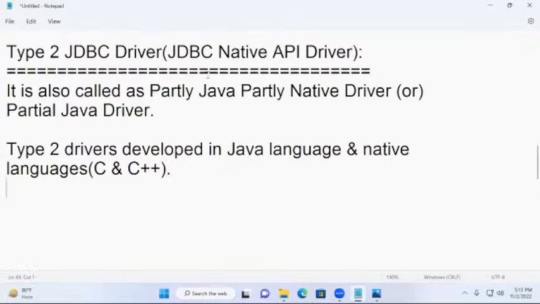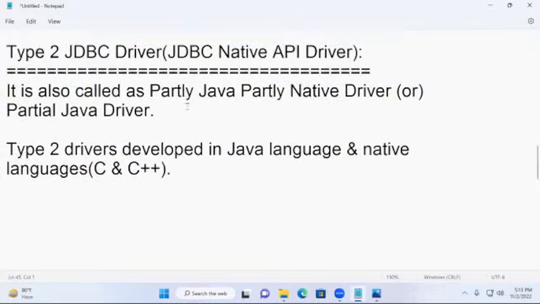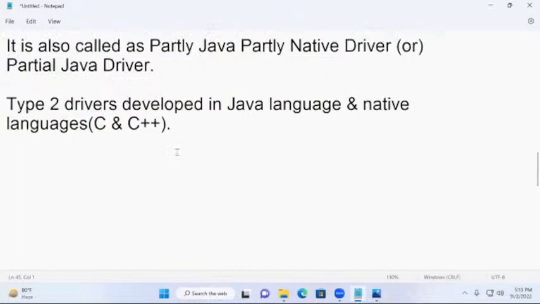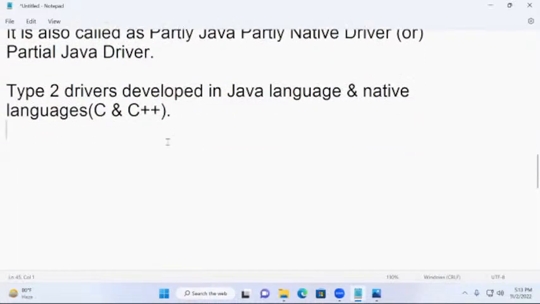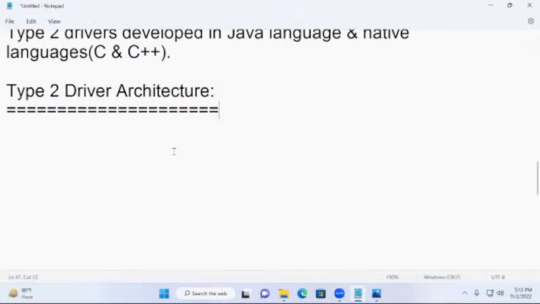But it is not complete Java. Native language only maximum code. Little bit Java. Okay. Java percentage also will be there. But as compared to C, C++, Java percentage less. Maximum native language they used, C, C++. See, type 1, type 2 driver, type 2 driver architecture we'll see. Note on. Type 2 driver architecture.